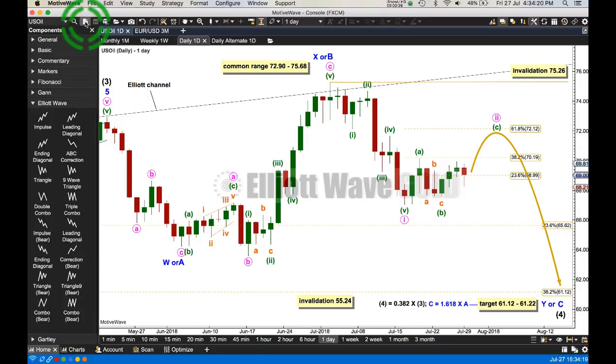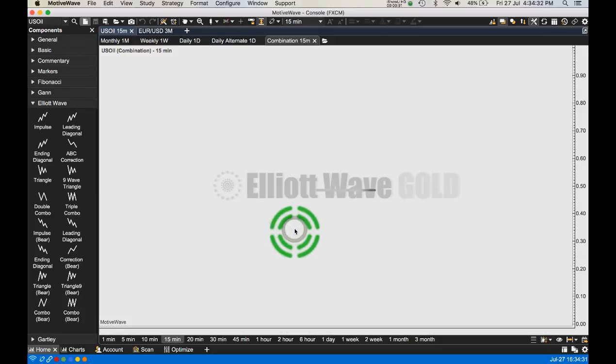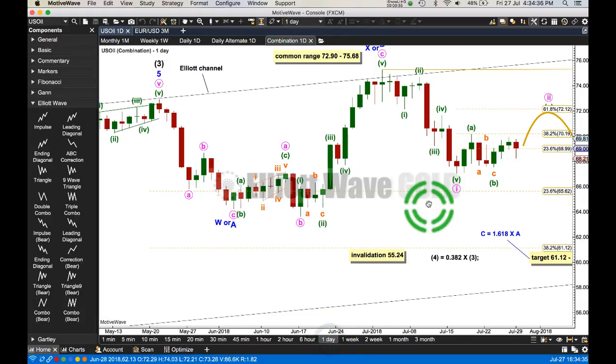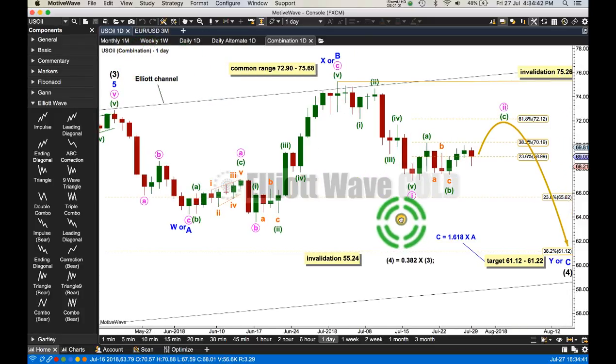So I'm going to use this here and I'm going to label this, let's do combination. I want to base it on this one, yep. I don't know why it's choosing 15 minutes. Let's go to daily, yeah, so that's the same. So now this one's titled combination, and I'm going to make some changes.